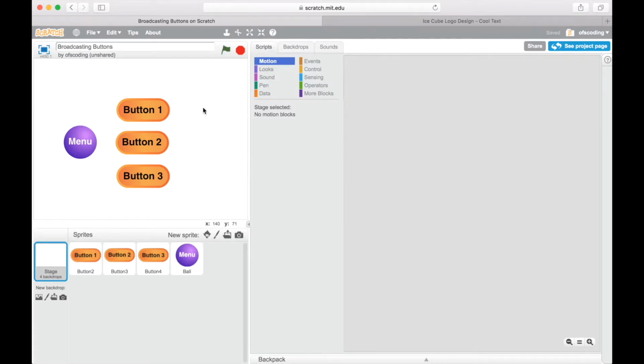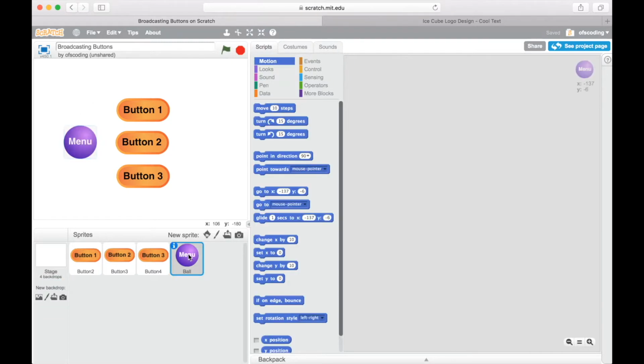Okay, so for this presentation, I would like to click the green flag and for the 3 buttons to show, the menu button to show, and the backdrop to be white. When each of these buttons is pressed, I would like for the buttons to disappear, but for the menu button to still show, but the backdrop will change to a different color.